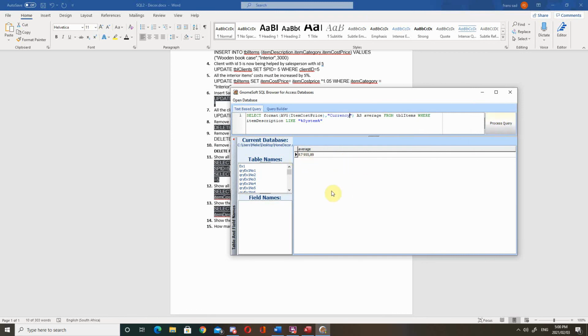and booyah. So it's literally as easy as that, where you just say select format open bracket, whatever you want to format. So even if there was a calculation or anything, you'll do that there. And then you say comma, and then you use the word currency inside quotes, and that will format it to currency for you. As your field name from that table, where field like system.